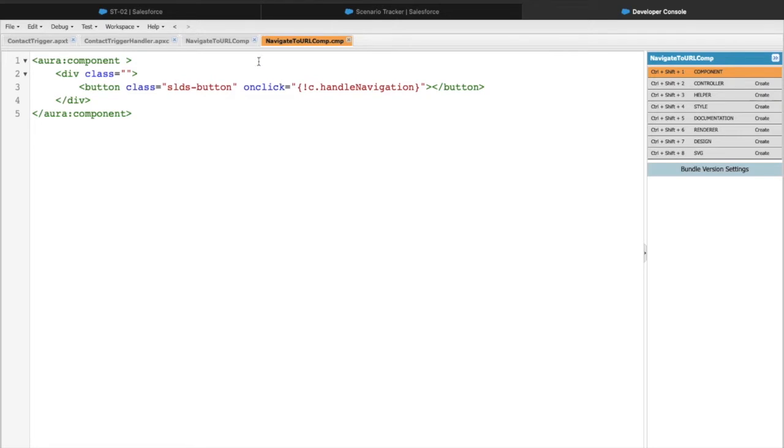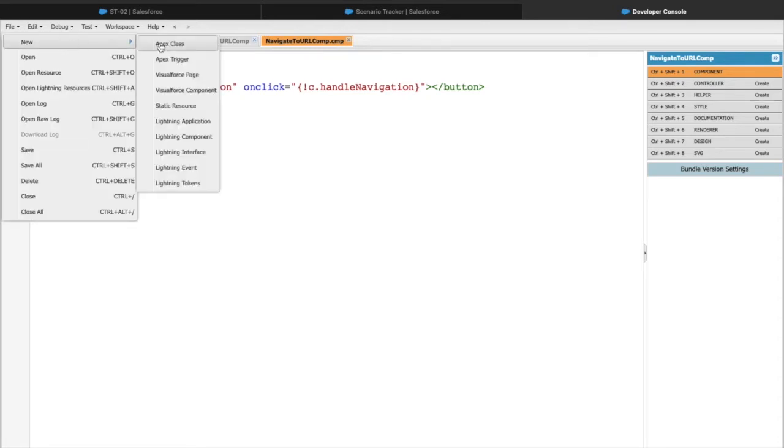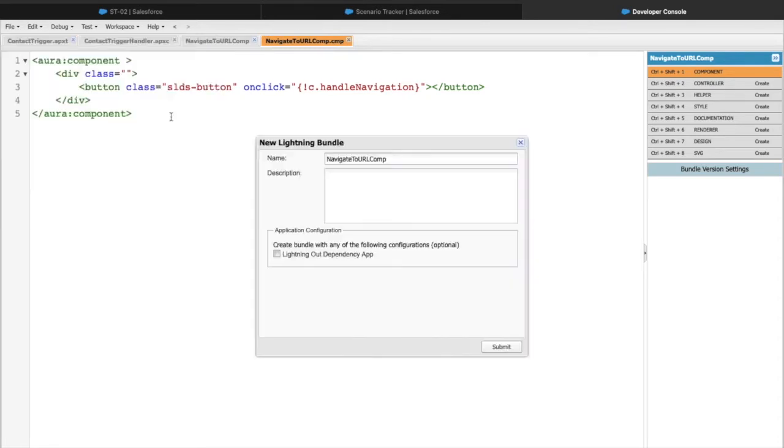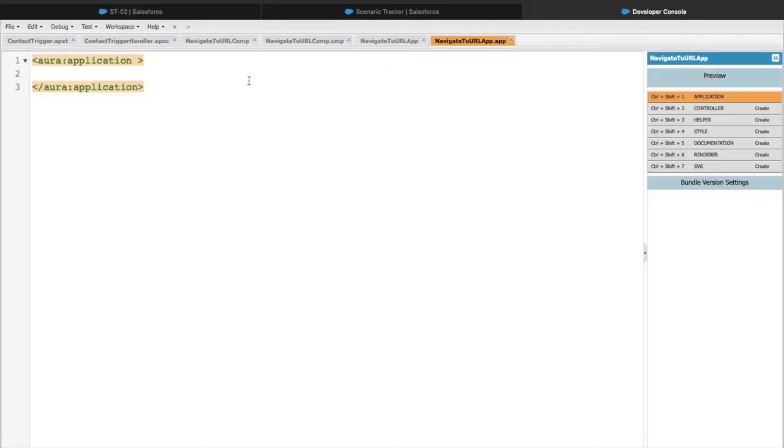So how do I preview my component? Just to preview my component from the developer console, I'll have to create a Lightning application, right? So let's create a Lightning application and I'll call it navigate to URL app, right? And I'll just say submit. Right, so our application is created and you see this preview button coming up here. This allows us to preview our components. All we have to do is embed our Lightning component within this application. And how do I do it? I'll just use the c annotation and I'll just say navigate to URL comp, which is the name of my component.